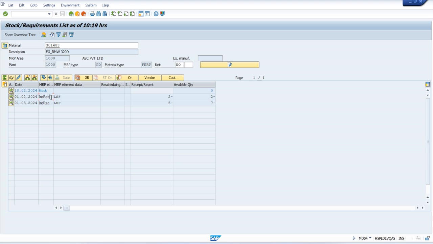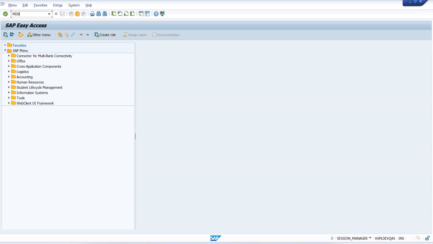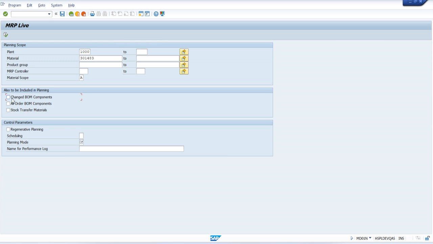Now if I run the MRP, we have seen about the MRP in the material master, right? Now I run the MRP for this particular setup, so I will get all the details automatically. Let me run the MRP here. Let me go for MRP live, MD01N. This is the latest MRP live T code for S4 HANA. Give that, enter, and you can use all these options over here and run this execute button here.